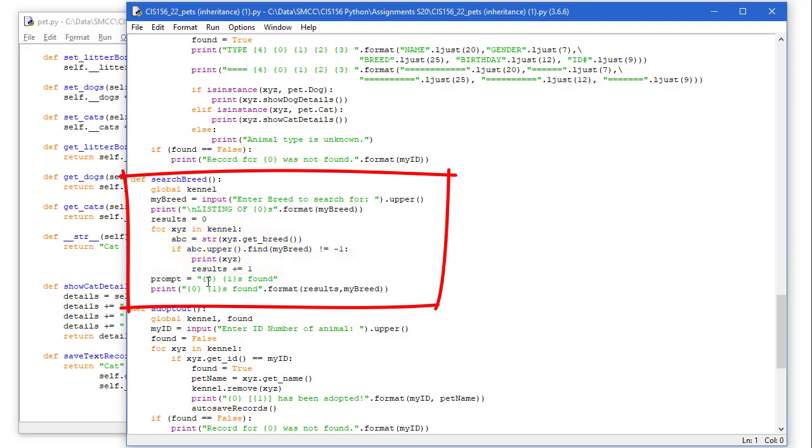We're going to increment a variable called results to show at the end how many matches there were. This line, prompt equals 01 as found, could be substituted here for the literal phrase prompt. We could put prompt there. You could actually eliminate that line. We don't need it because here's where we're formatting the 0 and the 1 as a result and my breed. So it might say, 3 boxers found.